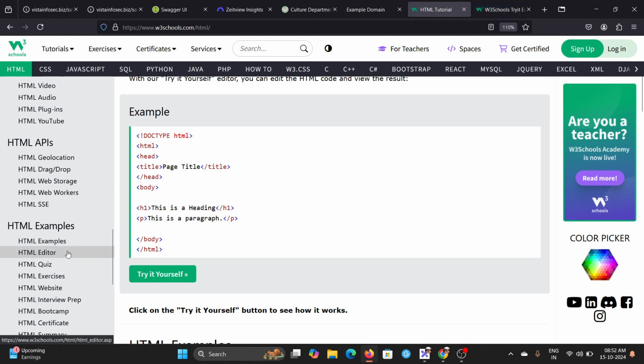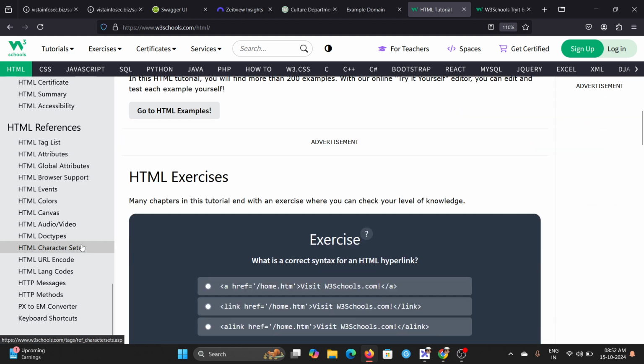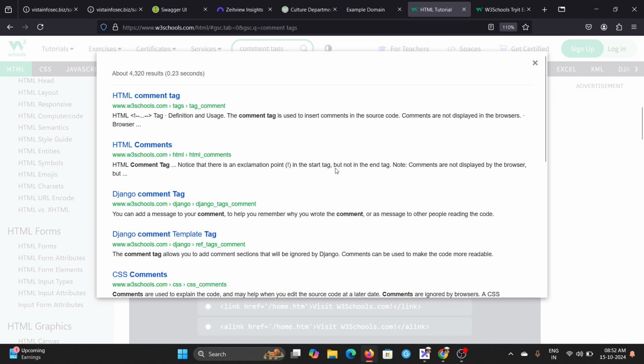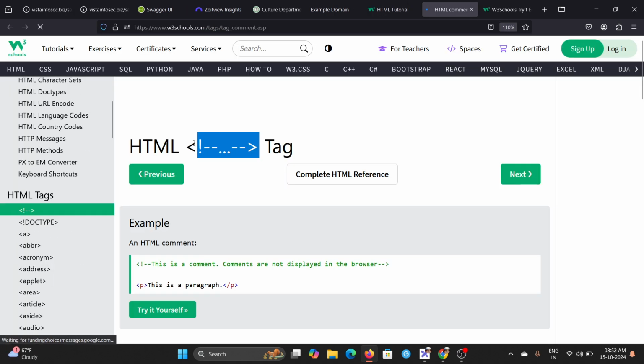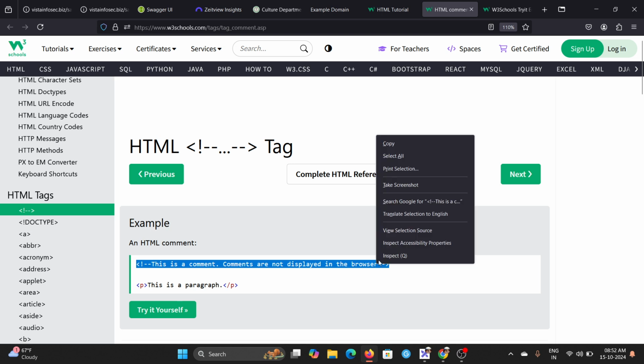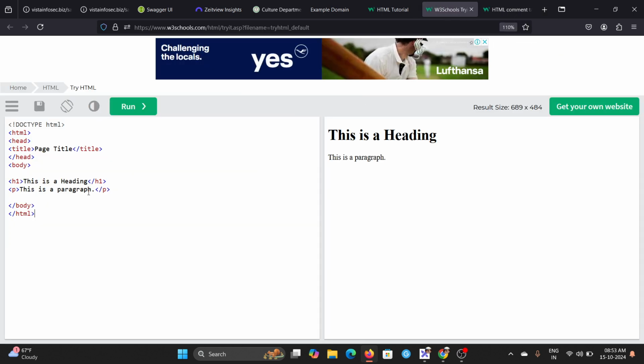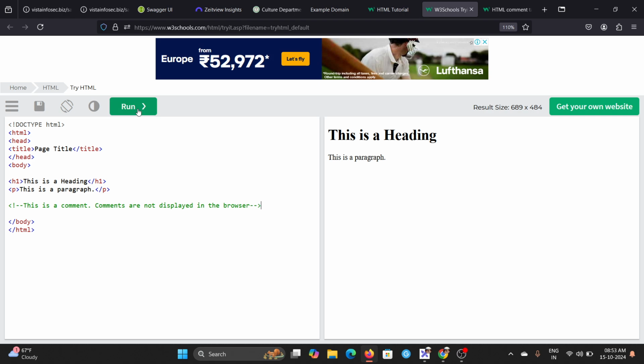Now we have different tags. We have the comment tags also. Anyone know what is comment tag? So this is called a comment tag. Whenever developer develop the website, right, they use the comment tag to pass the information to other developers, right?